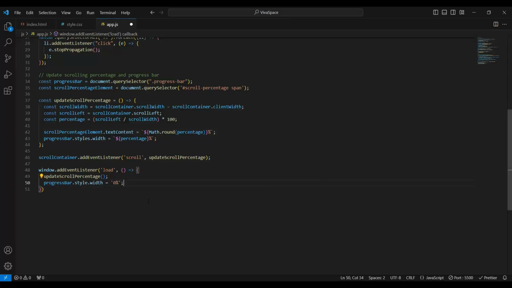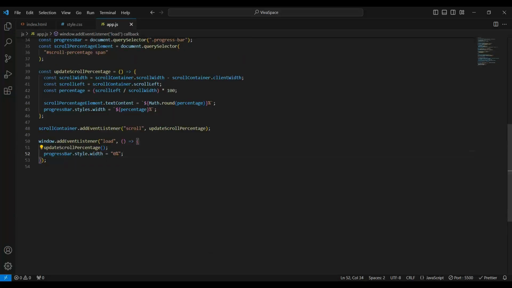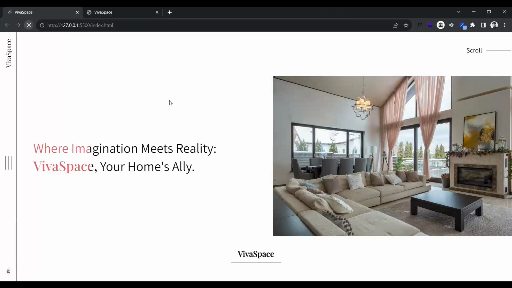So once again, when the page is finished loading, this function is called to ensure that the scroll percentage and also the progress bar width are set correctly. And we initially set the progress bar width to 0 when we hadn't scrolled yet. Let's save and test it. When the page is loaded, this percentage is initially 0. Also, the width of the progress bar is set to 0.